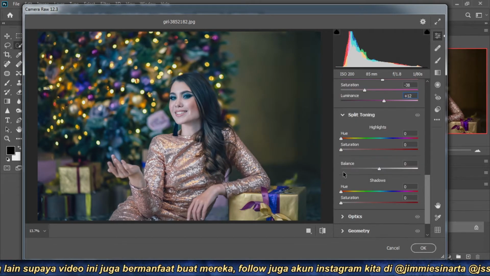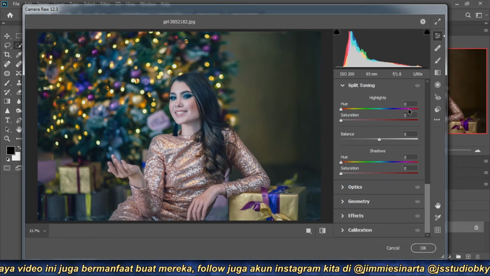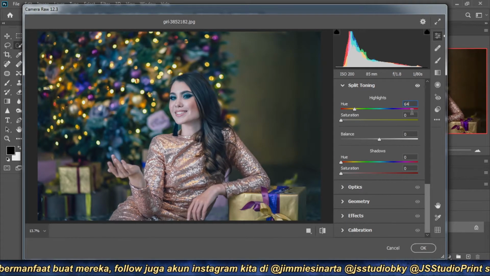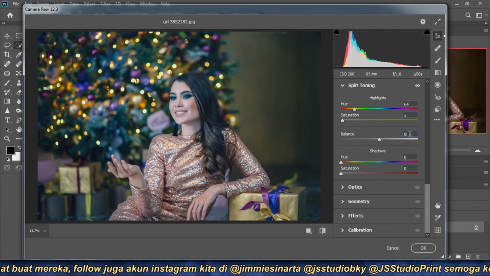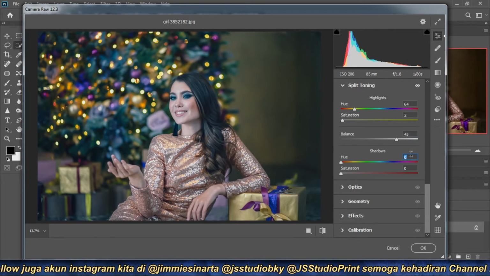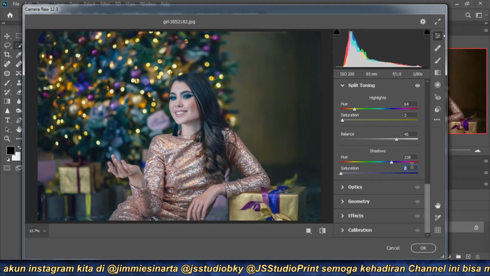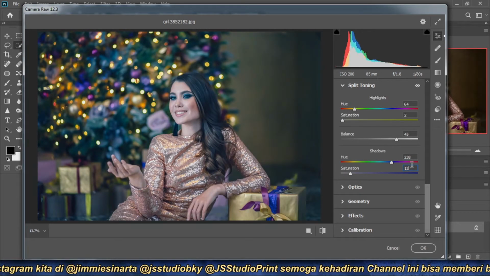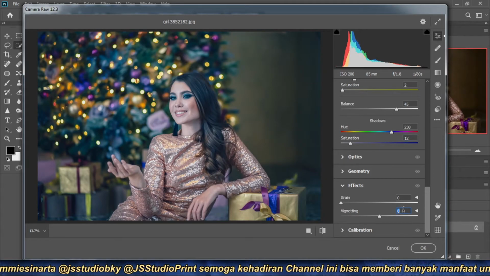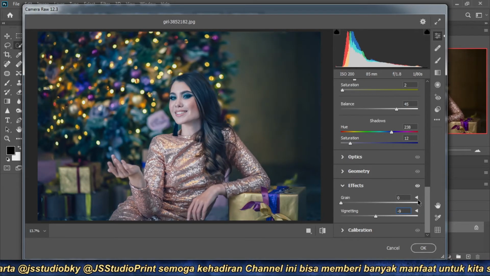Okay, next section, split toning. For the hue is 64, saturation is 2, balance is 45, shadow hue is 238, saturation is 12. Next, the effects. For the whiteness is minus 9.